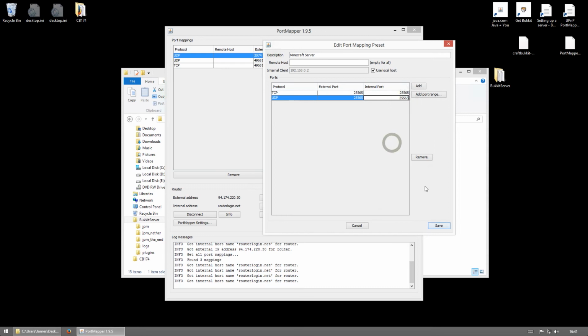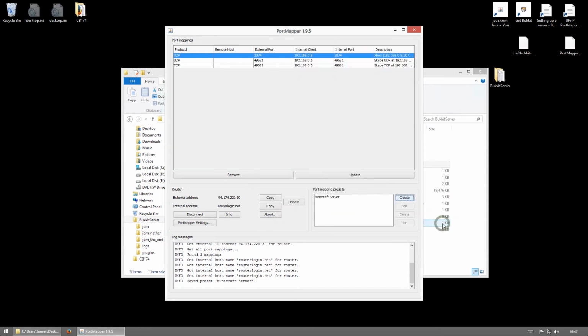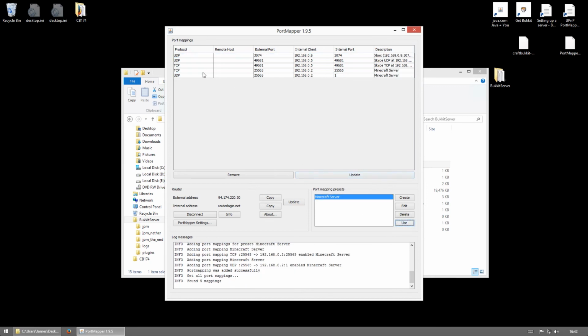So there's that. I'm going to save this, and it's now down here in my presets, but it hasn't added it to the port mapping yet. I'm just going to click Use so that it actually applies those two things here. I actually failed with that, did I not?